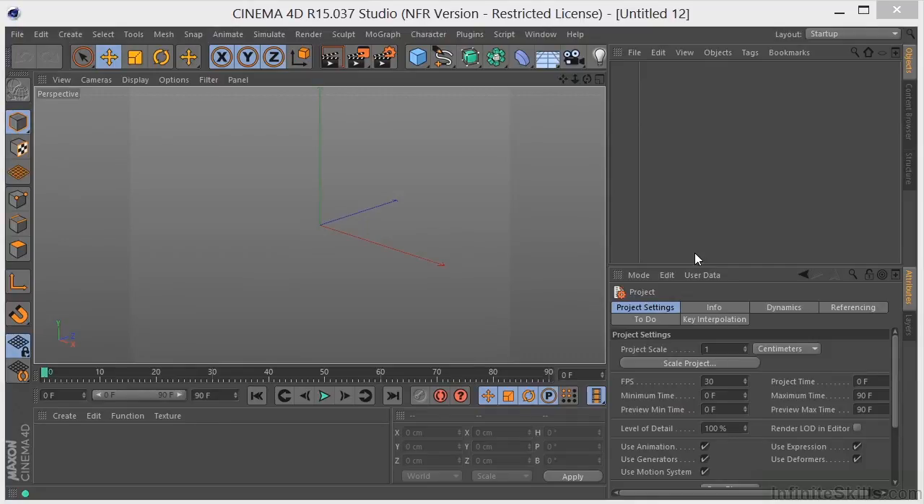Okay, let's talk about the lathe object. Now, the lathe object rotates a spline around the y-axis of the local axis system of the generator object to generate a surface of revolution. You can create a wine glass from a simple profile. The lathed object appears as soon as you drop the spline into the lathe object in the object manager.